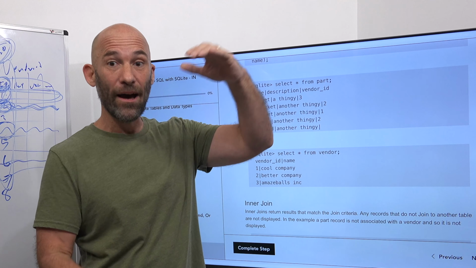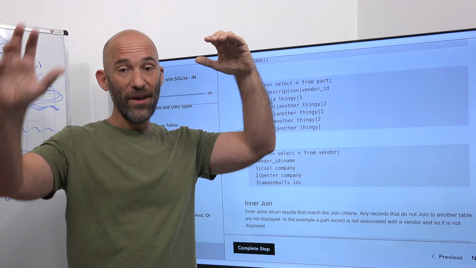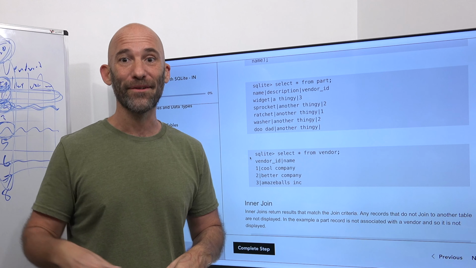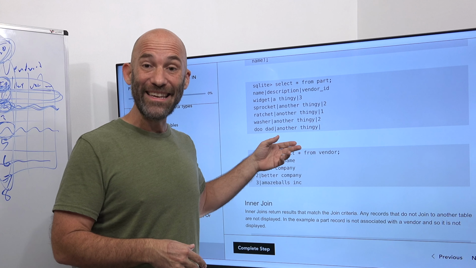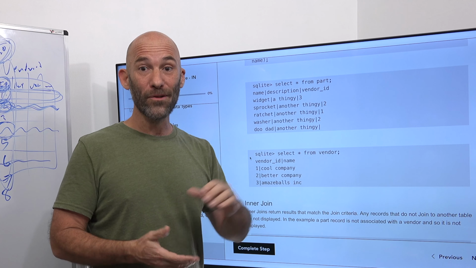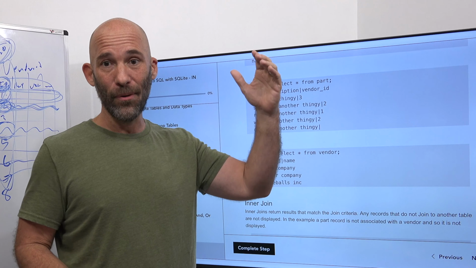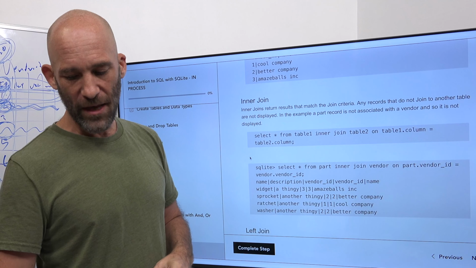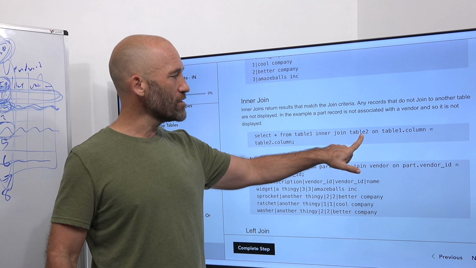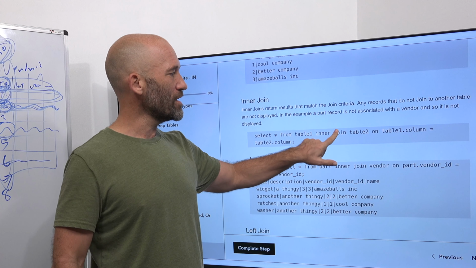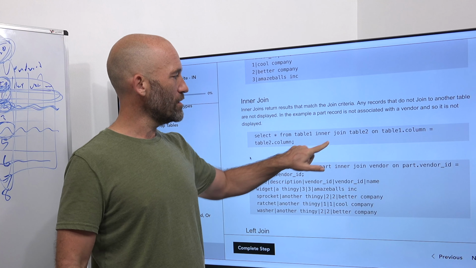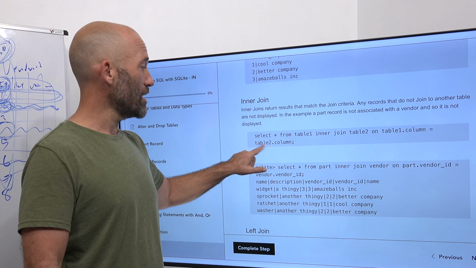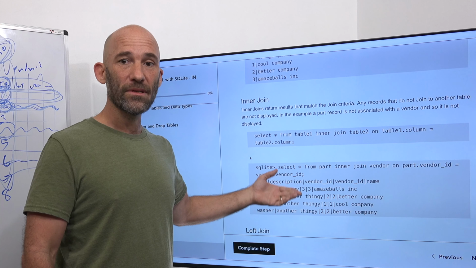If you're trying to print out all the parts with all the vendor information, and for some reason a few of your parts don't have that vendor information, if you do an inner join, those parts will not show up in the report, and then fun can ensue, as they say. So this is the idea with inner joins: table 1 inner join table 2 on table 1 dot column equals table 2 dot column, and this is the results that you get.